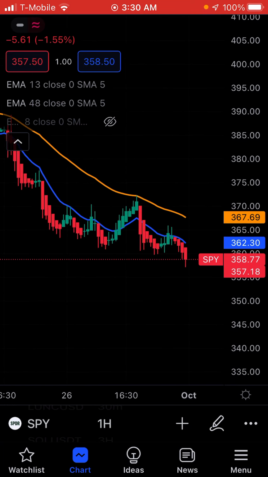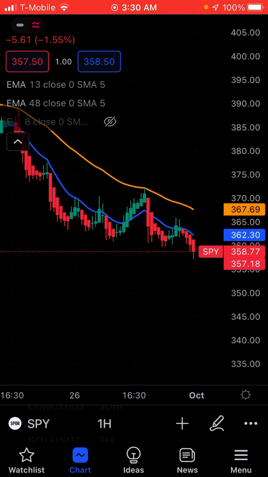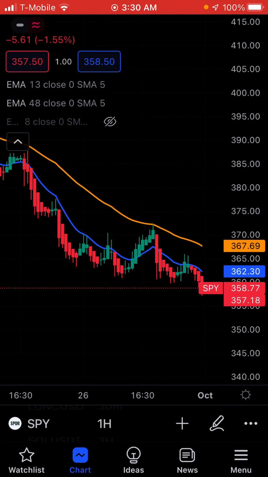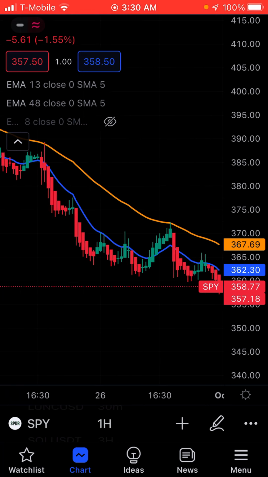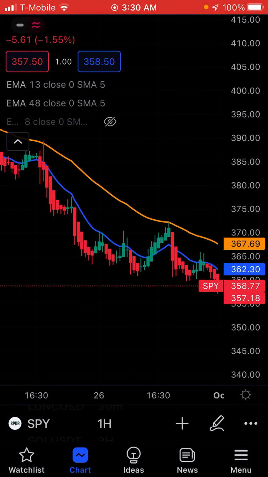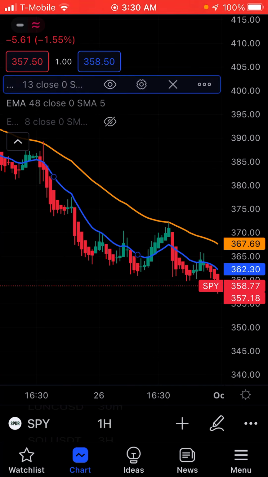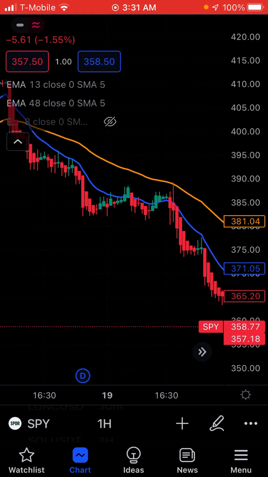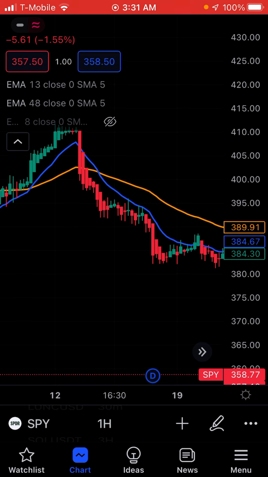So anyway, let's just look at the stock market. I'm using SPY as an example. With the 13 and the 48, I made my 13 the blue line. Yes, the 13 is the blue line. What you basically want to do is follow and see what direction that blue line is going. If the blue line is going down, it's a downtrend. If it's going up, it's an uptrend. It's very easy.